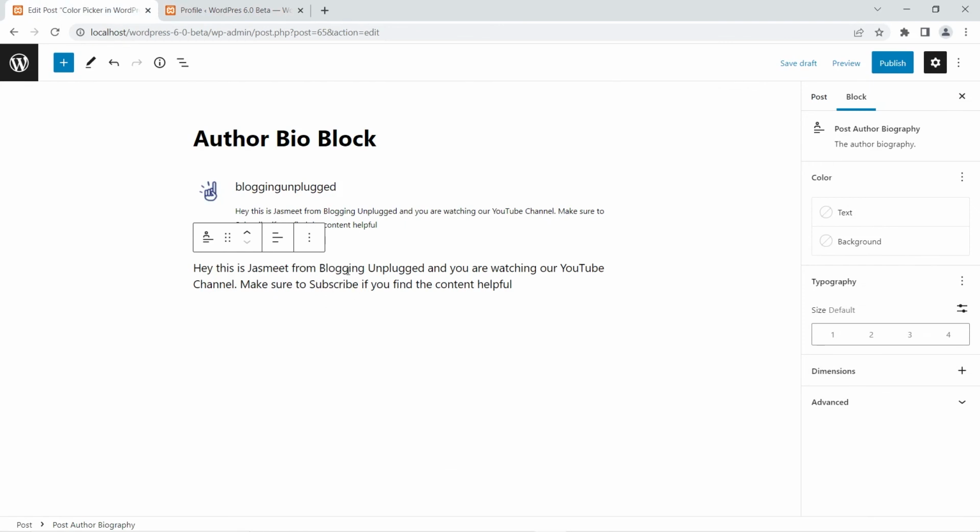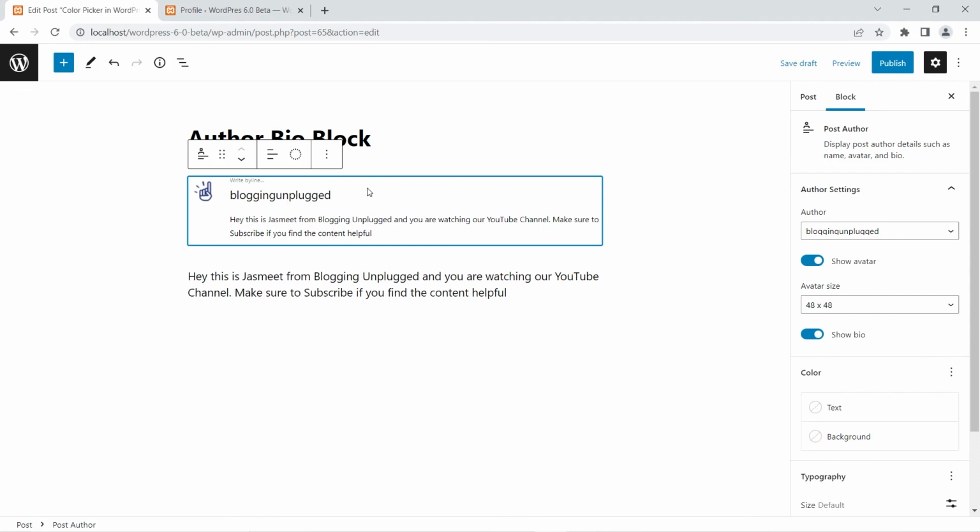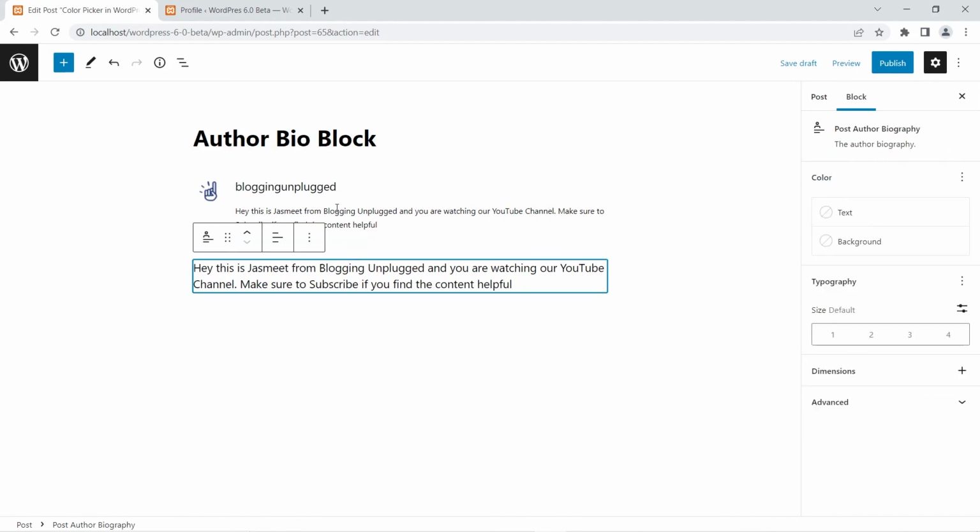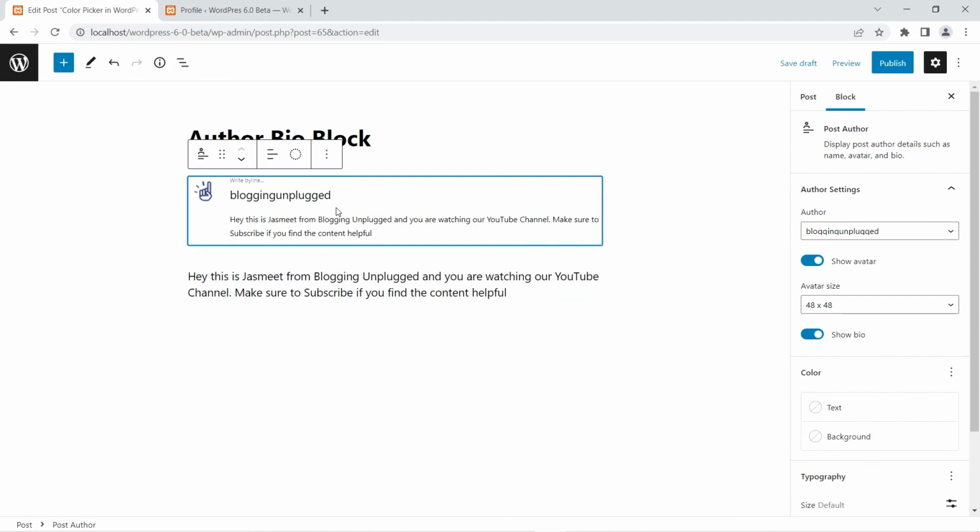Okay, and this block is a part of the bigger block. So when I'm saying this block, this is the post author biography block, and this is the general post author block. In case you are just looking to add the post author biography, then you can use this block. In case you are looking to add the complete post author section, then you can use this block. So this is the first block that has been introduced in WordPress 6.0.